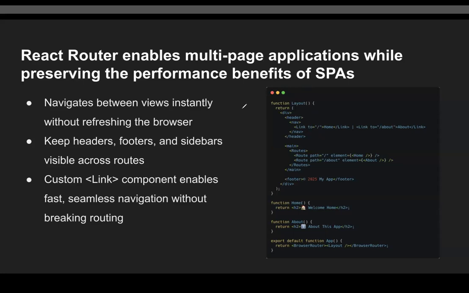Okay, so let's walk through at a really high level how React Router works in your code. The main takeaway is that it is something that wraps your entire existing application, and then you define what different routes you want in your application, and which components those should correspond to.